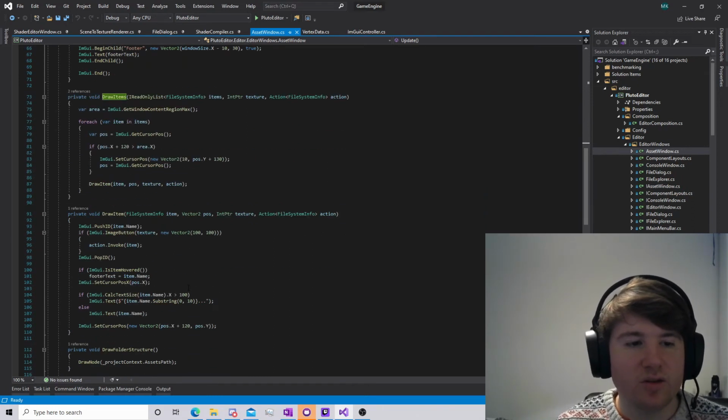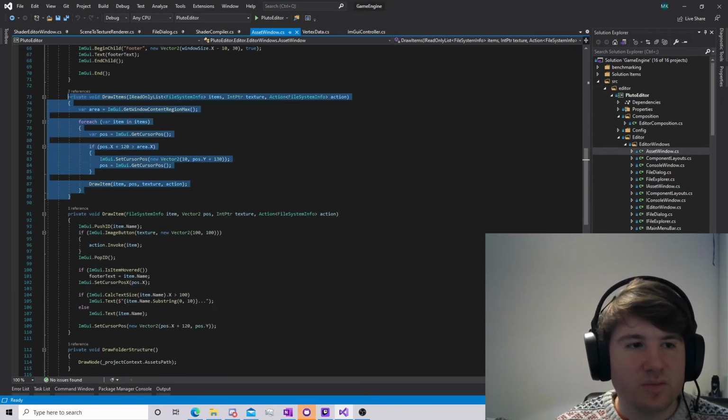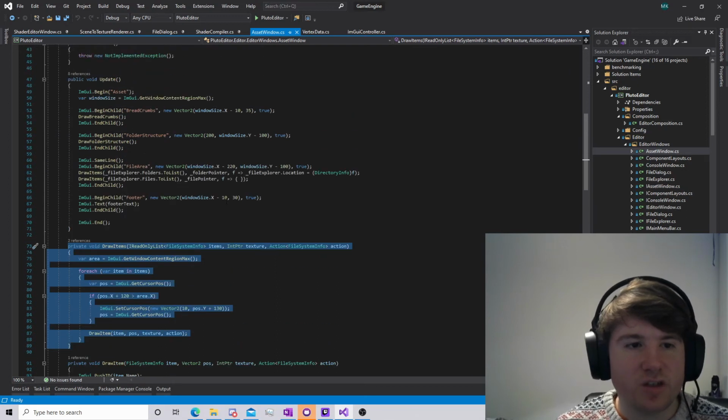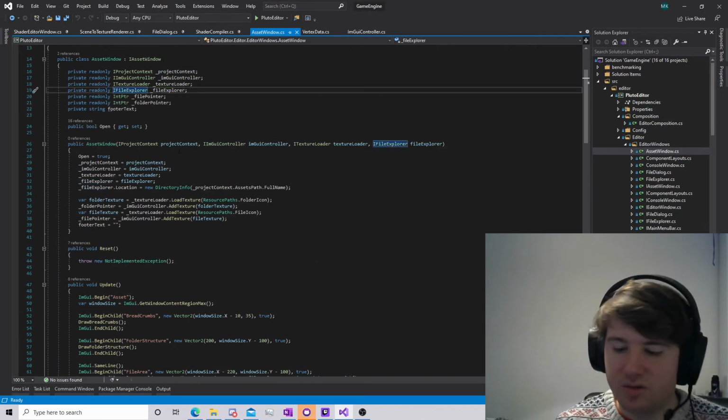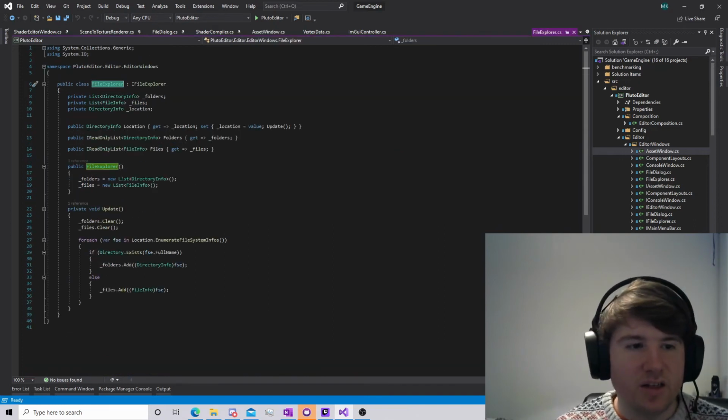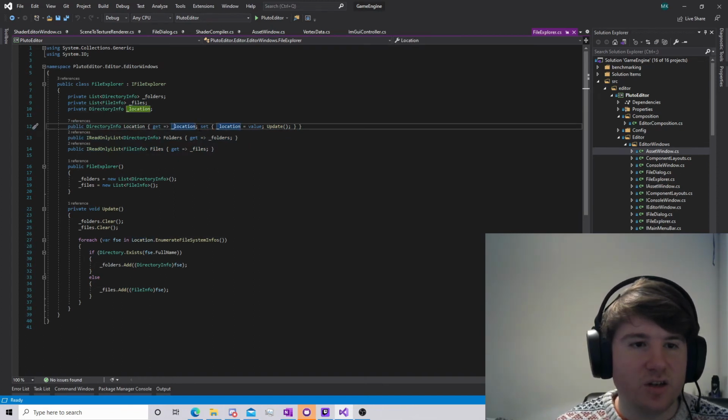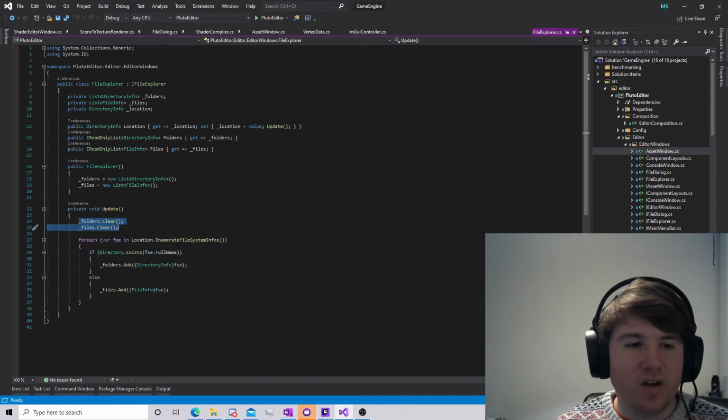So we have one private method here for drawing the items, which uses a file explorer, which is a new class that I made. Essentially, it just has a location, and it gets triggered when this location is changed. So on location set, update. So when it's updated, it clears the folder and the file things.